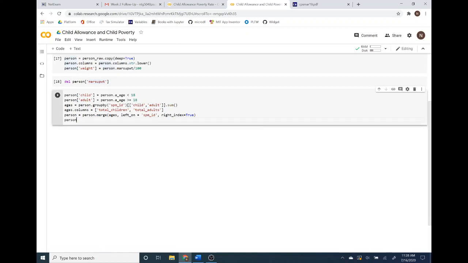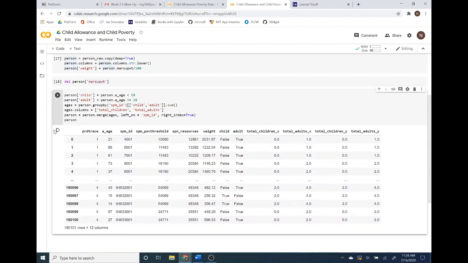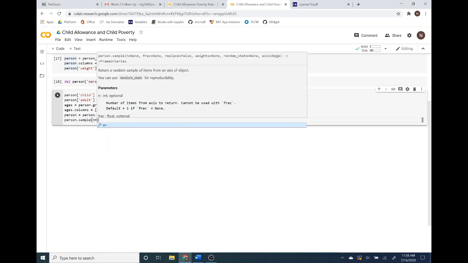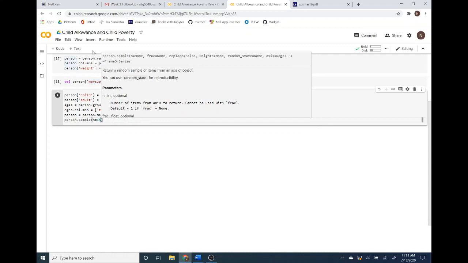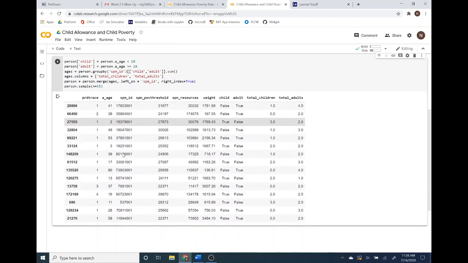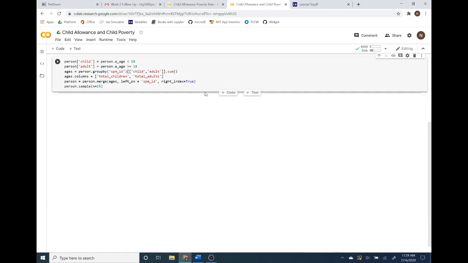Now, every time I print this person data frame, it's showing me the same people. So if you just want to look at a random sample of people, our data frame is named person, so you do person.sample, and let's say we want a sample size of 15. Now, if I run this, I should start using Control F9 for the rerun all, but I guess it's helpful to click so you can see what I'm doing. It just gives me 15 random people in this data set and kind of gives me a little snippet of their life: their race, their age, their poverty threshold, their resources, how many children, how many adults live in their house.